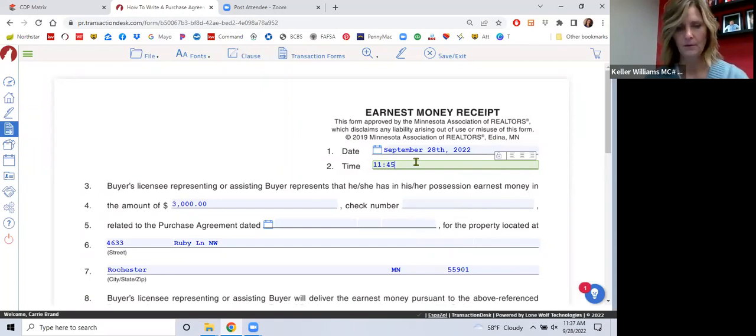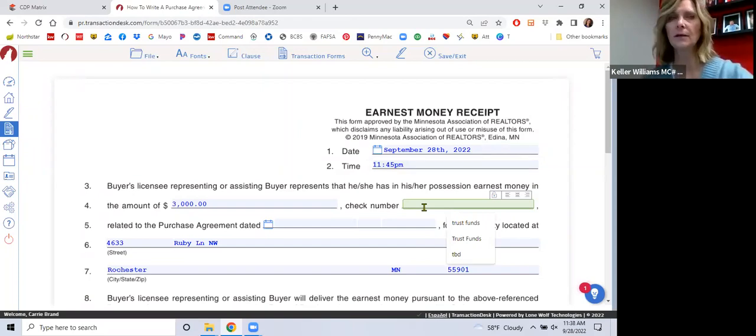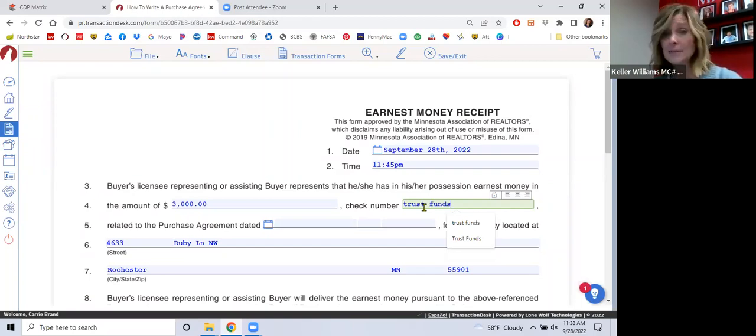But obviously you just go through your earnest money receipt, fill in the information, time, 11:45 p.m. Okay, so you'll know when we get to the purchase agreement that our earnest money is $3,000. So we're kind of working on information that I know that you don't know yet. So just bear with me. Check number, I don't always know the check number. Sometimes it's going to be trust funds where we can send it electronically. 9 out of 10 times, that's what we're doing.